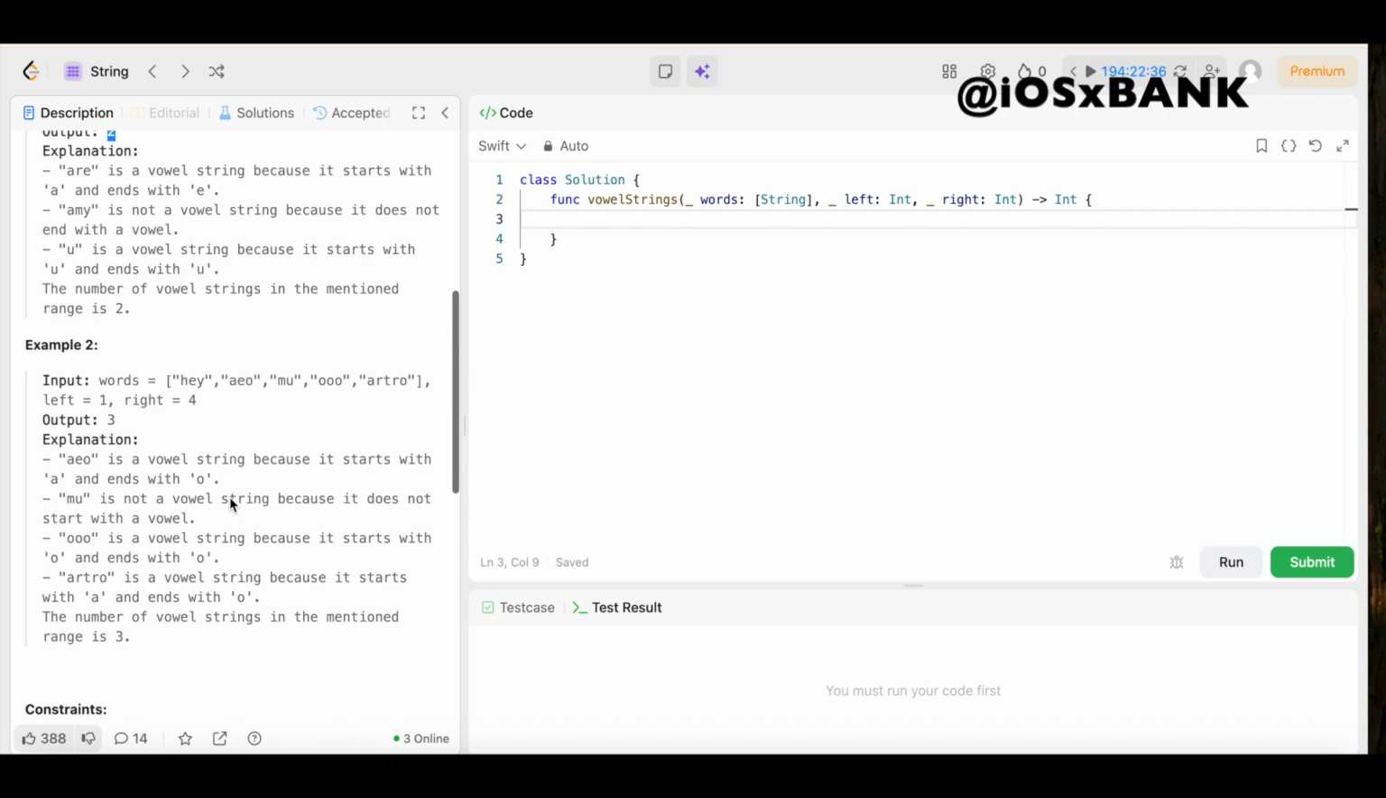Now, just in case that did not make sense, let's take a look at example 2. In example 2, our input words equals an array of strings: hey, aeiou, mu, ooo, and artro. This time left is equal to 1, right is equal to 4, and the output is 3. Because there are 3 words in this range, from index 1, 2, 3, and 4, that start with a vowel and end with a vowel, right?